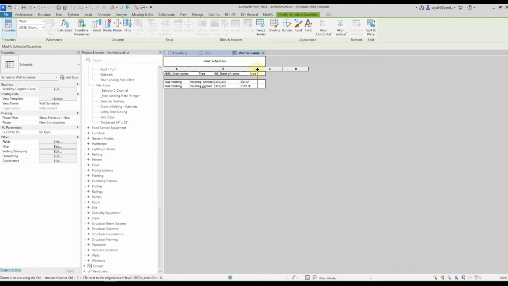As a result, we see that for this type of wall, we have this area. On this type of wall, we have a different area, and in this parameter, we have comma separated rooms in which we have a certain type of walls. The same schedule you can do for floors and ceilings. So you will get a schedule for the finishing elements.